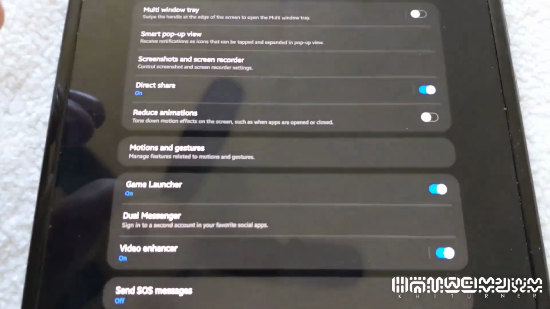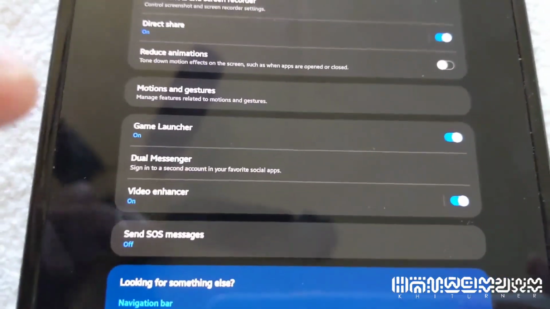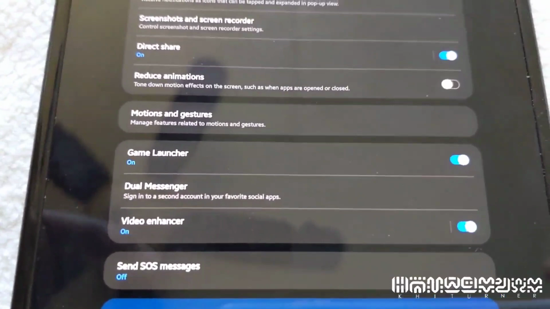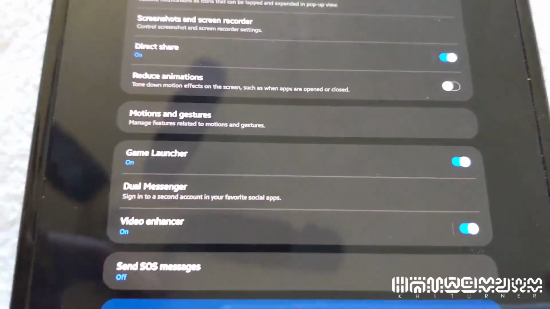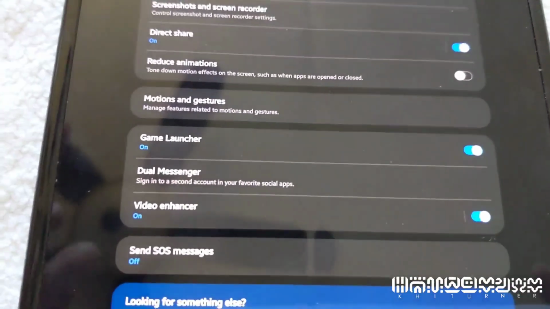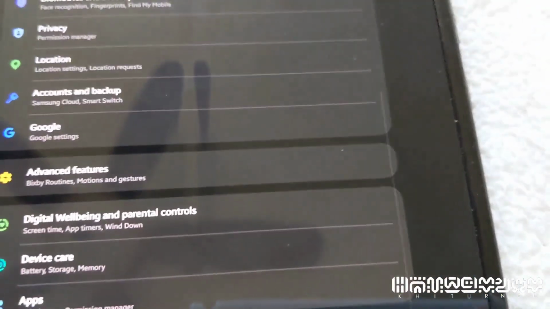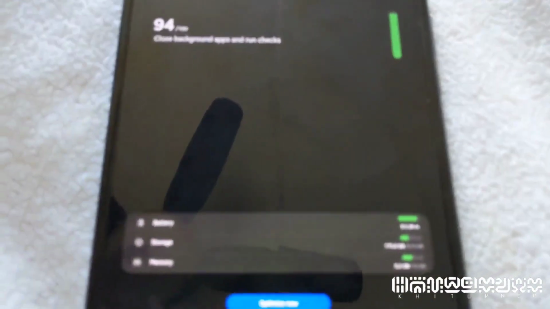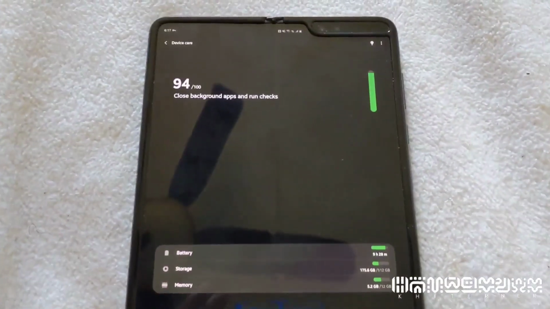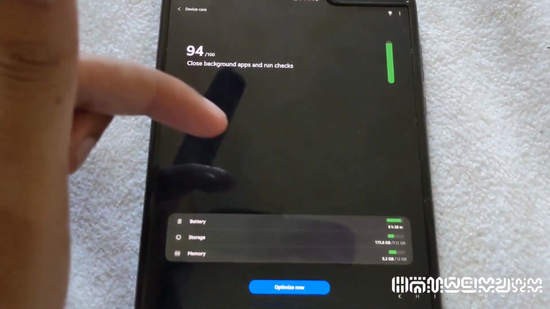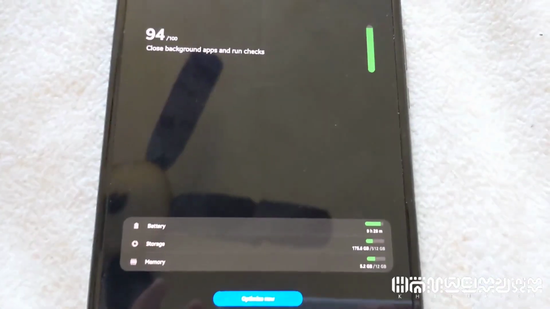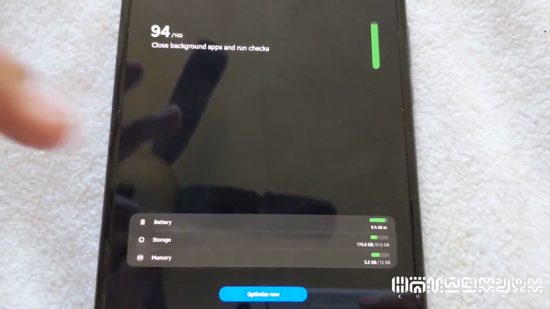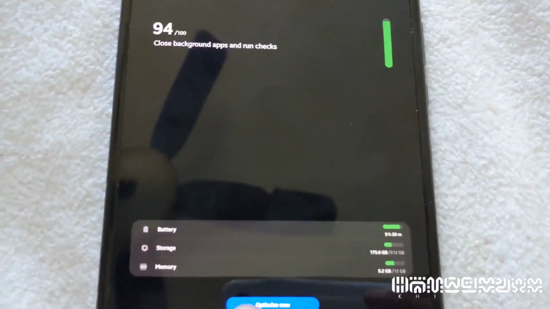Really cool. Game launcher is good if you play a lot of games on your phone. Like me, it kind of optimizes stuff. It conserves battery life and things like that to make the experience nice for you. Because obviously, if you're a gamer, you really want to do that. This is a very slept on feature, and I really appreciate that they upgraded it, which is called device care. Now, it rates your own device based on a few metrics: battery, storage, memory, and it sees all of the apps running in the background, and it tells you how to optimize.